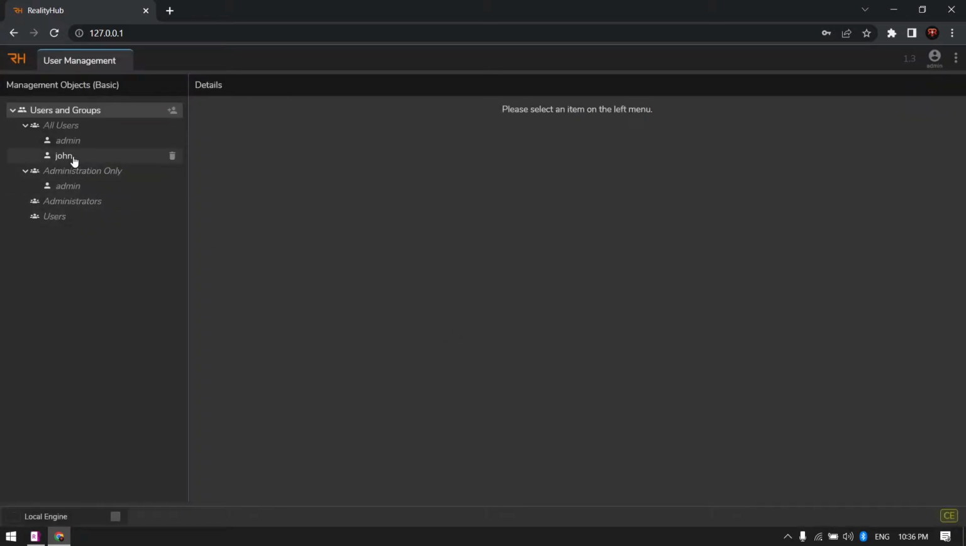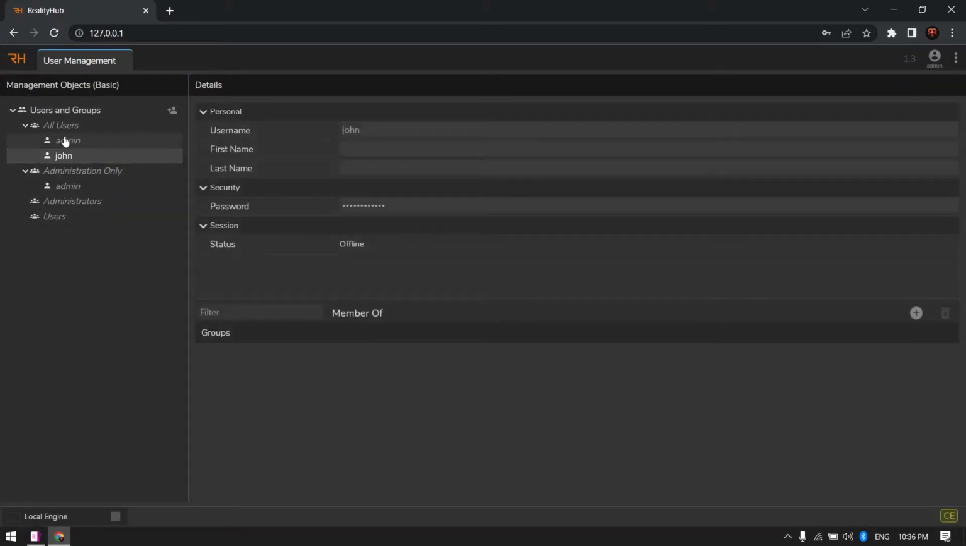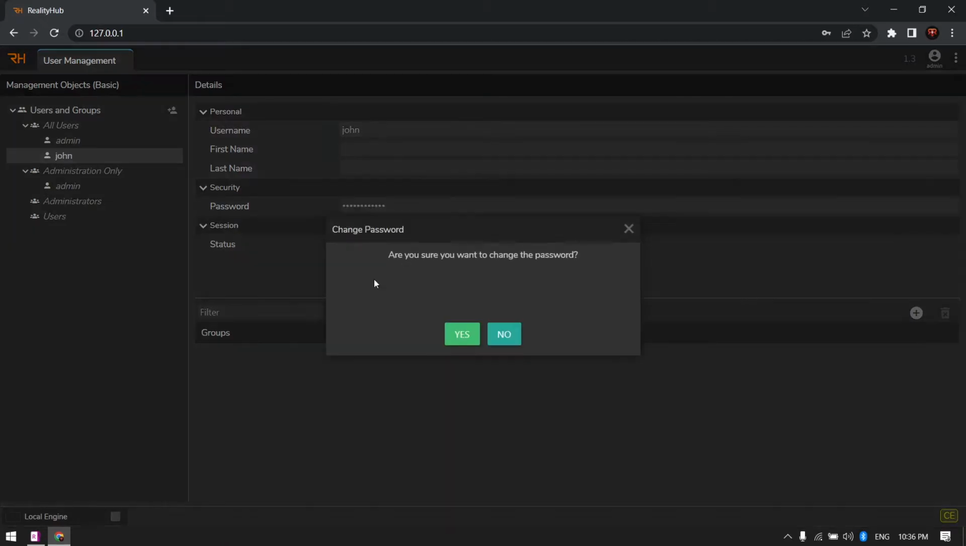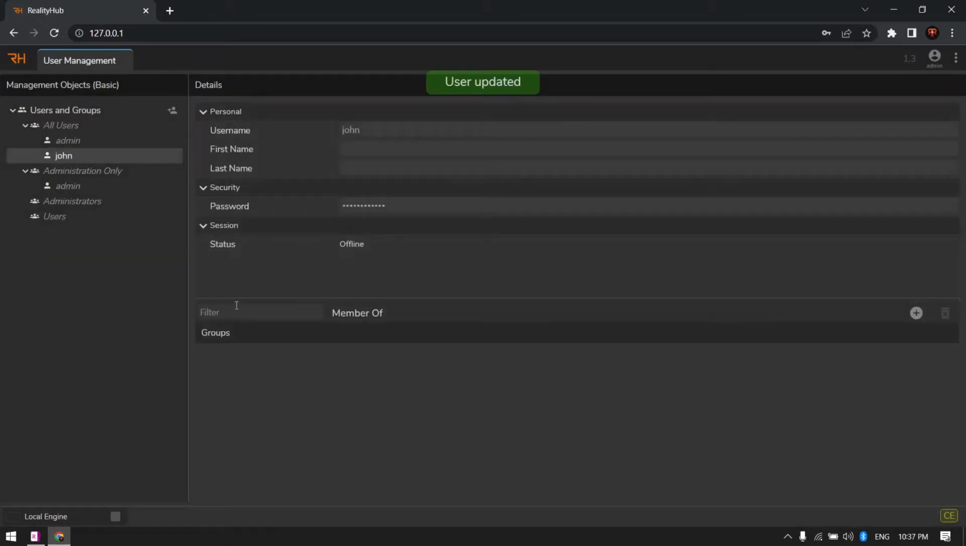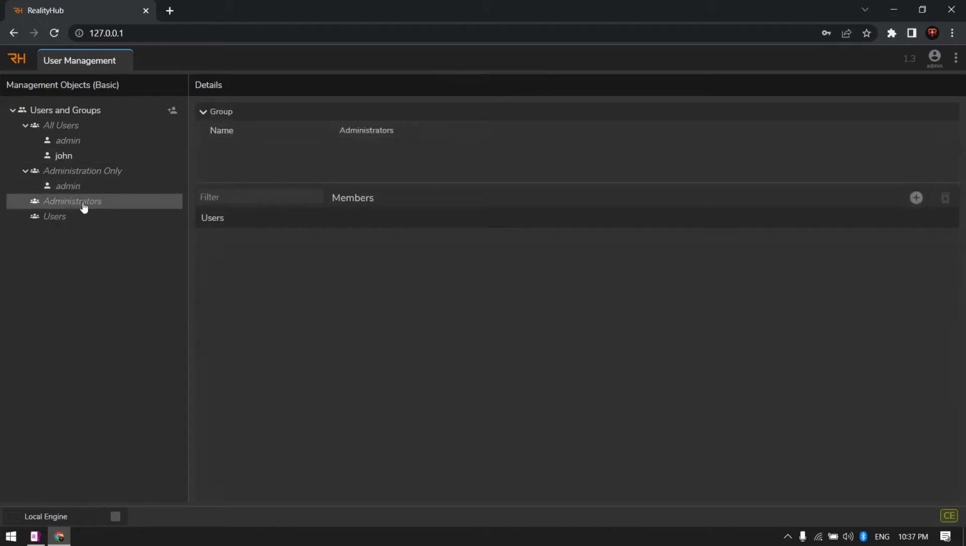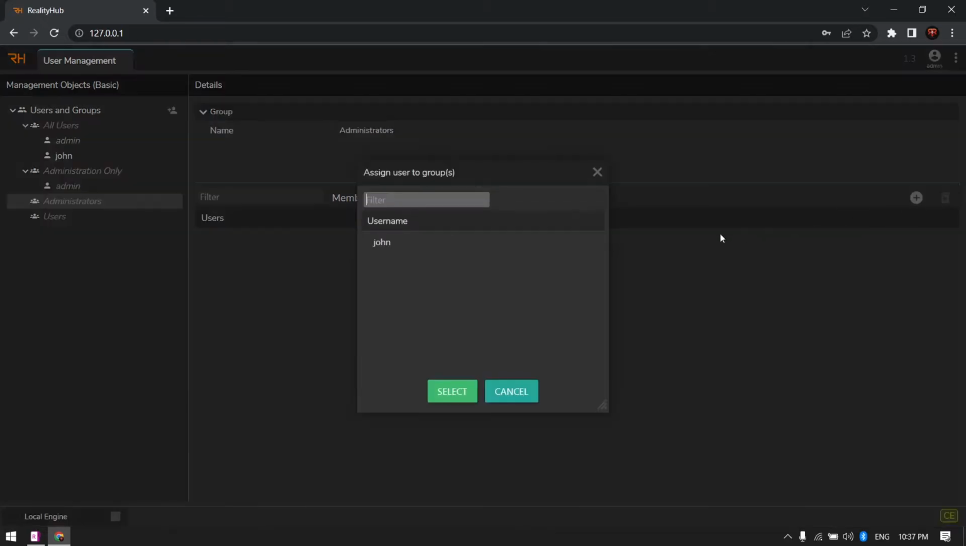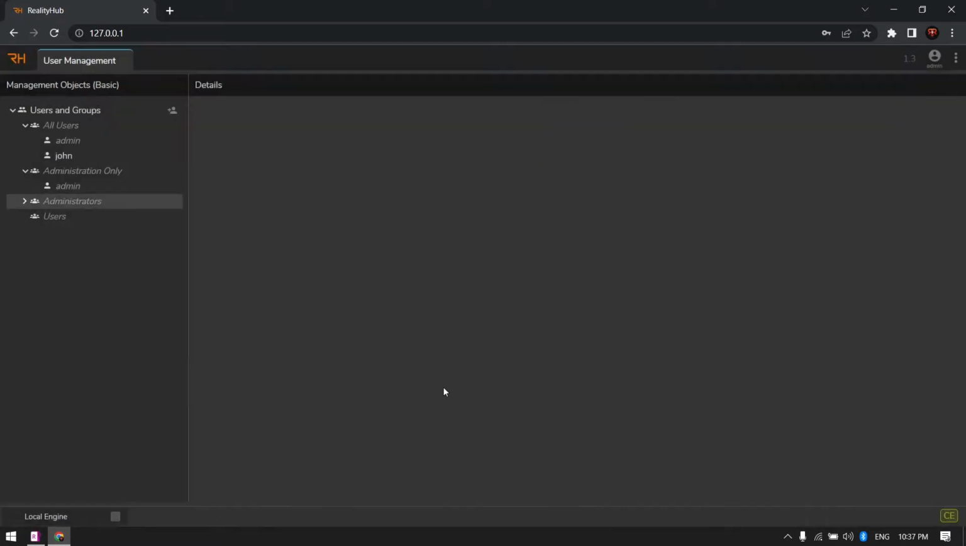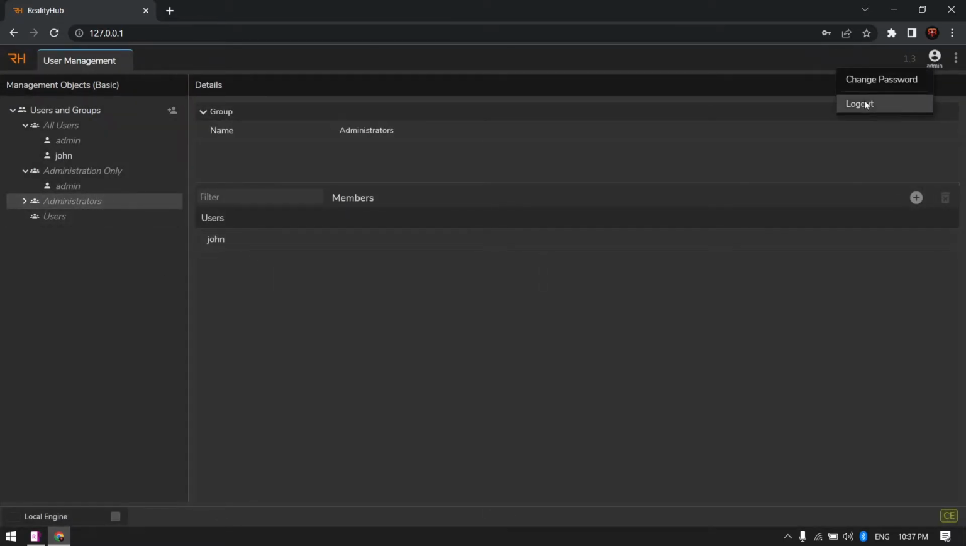Okay, I'll go to John under all users, and in password I will just select the same password as the username, John, John. That's it. Save. Now I will come under administrators, and you can see members. I will add, and I will just add John to the administrator members. Now I will log out.